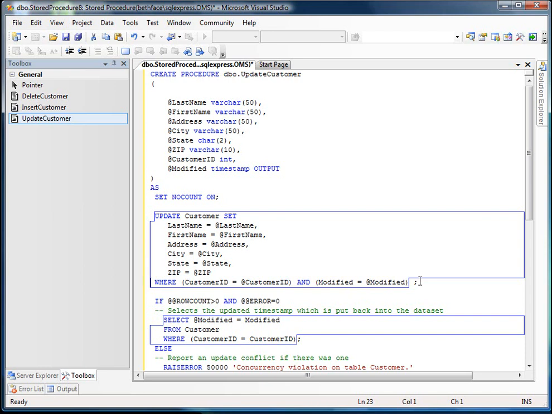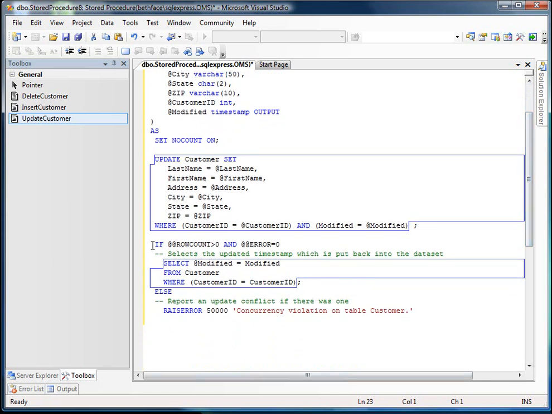Now, if the modified value has changed, that means another user edited the record while we weren't looking. And we don't want to allow that for this application because there could be some data that is relied on each other and the user will not have seen the changes made to the record while they were editing it. So it's safer just to say that we couldn't update this and let the user reselect the row and try again. So what I'm doing here is if there was an error, we're going to raise an error, concurrency violation on table customer. Okay, so let's save this.